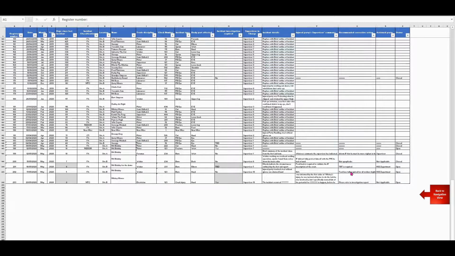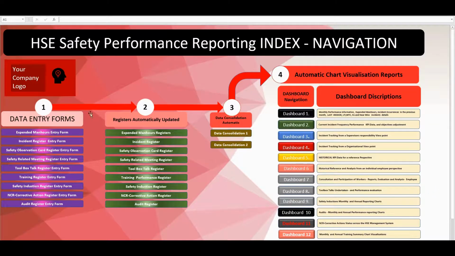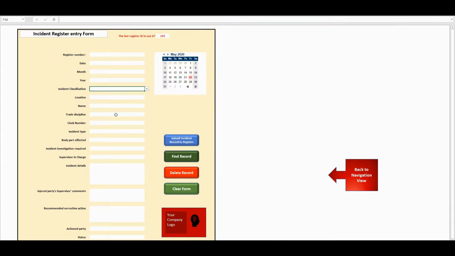So you can see that the table updates to reflect the changes in the supervisor's column, but the incident register entry number remains the same. Now let's go back to the form, and make another update, shall we? Let's repeat the process for finding the entry. Now let's do something significant. Let's change the incident classification from an MTC to a RIDDOR, and then resubmit.